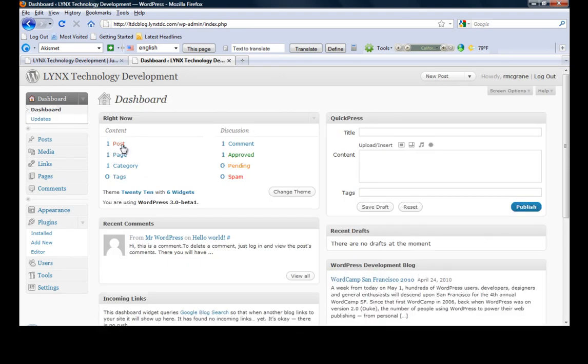And you can tell I have one post, one page, one category, no tags. I have one comment, and it's been approved. I don't have any pending comments, and I don't have any spam comments. And because I don't like spam, I'm going to go all the way down here to where it says plugins and where it says installed.